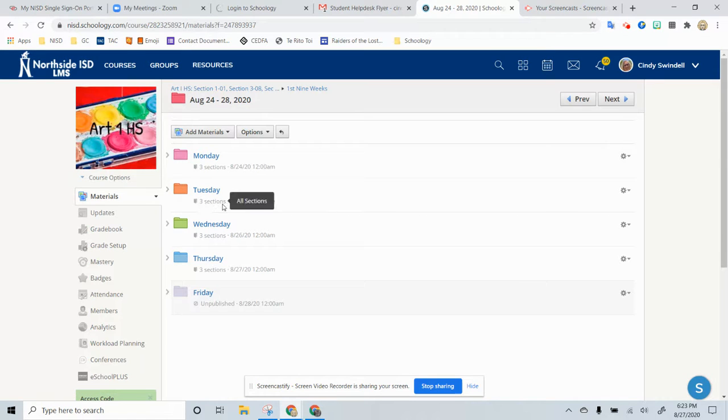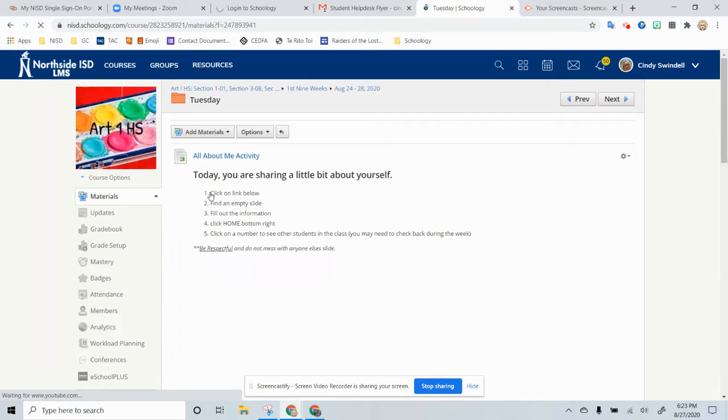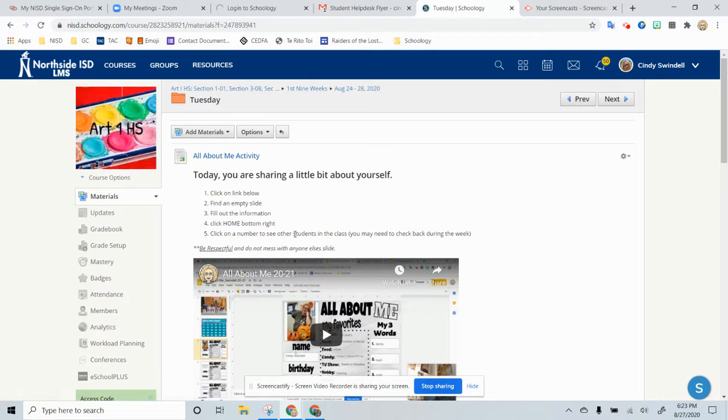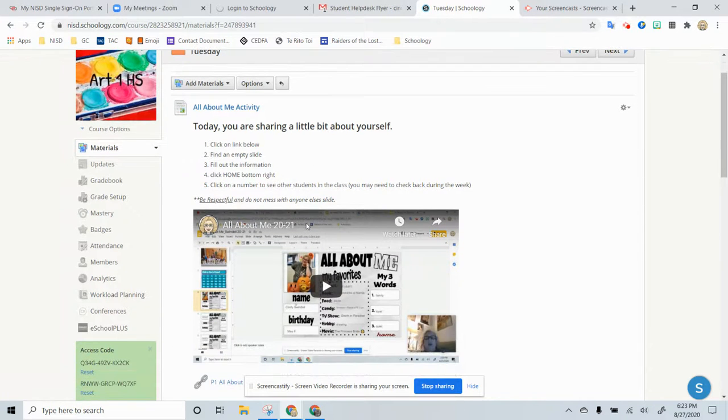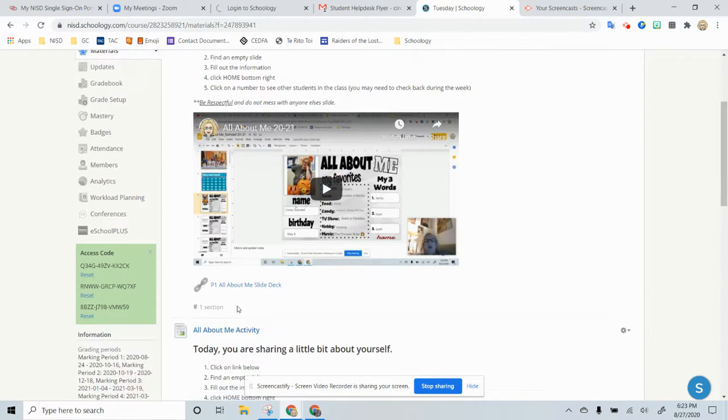Right here, you can see 3 sections. Okay. So that means that folder is going to 3 sections. So inside that folder, I had an all about me activity that I wanted to be individual for each class period. So in this case, when I set up the assignment, I put it in by periods. And if you notice, I use the periods a lot. That's why I know I'm selecting the correct link for it.